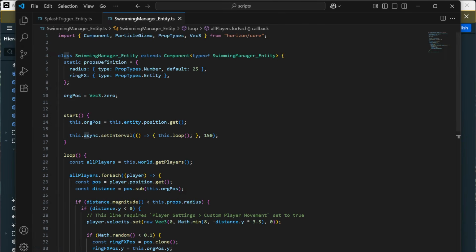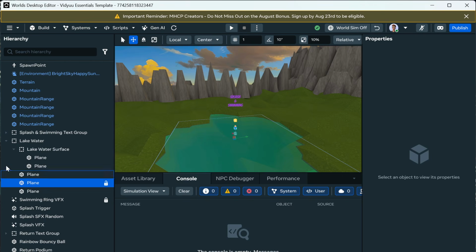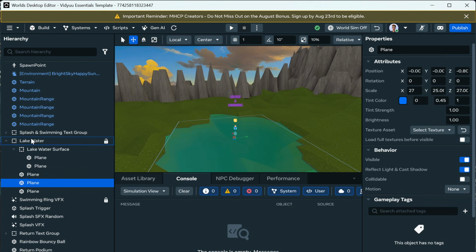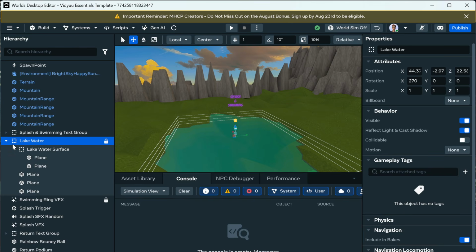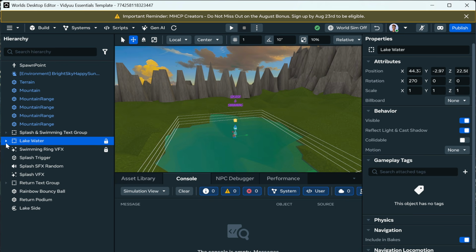All right, moving on to our next script, we have the swimming manager. Now this one is attached to the, you'll see lake water has a sub-property called lake water surface. This gives us access to the position of the top of the lake water, and I think it's accurate. I'm now actually a little unsure because it's subgrouped, and sometimes the subgrouping doesn't get accurate positions, but I'm not entirely sure. So I think it's accurate.